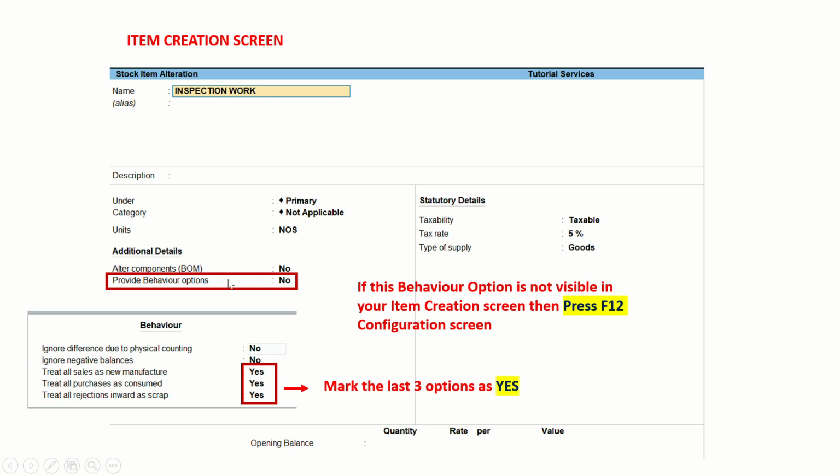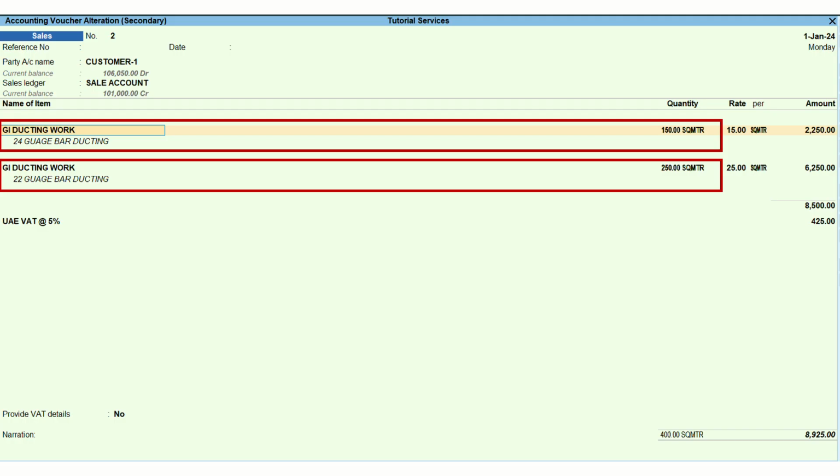Once you make all these options Yes, the next step is the sales invoice screen, where I have just created geoducting work. As I said, I have taken the non-inventory item, and down below you can see I have mentioned the descriptions for that non-inventory item, and here you can mention how many square meters, the units of measure.